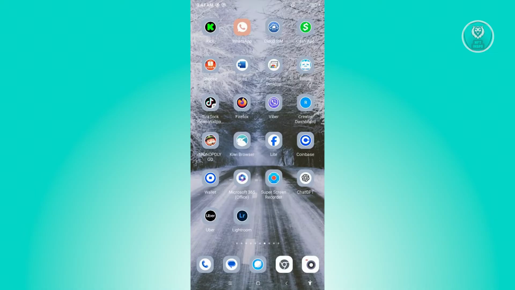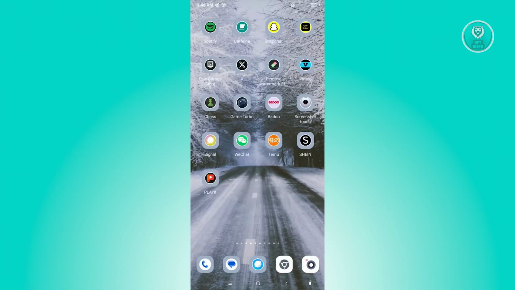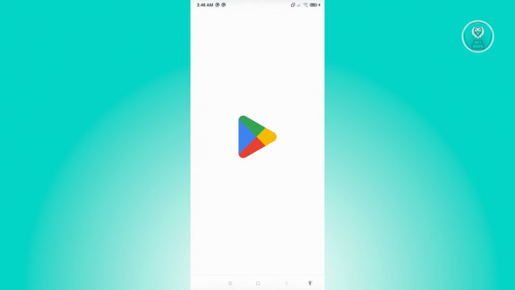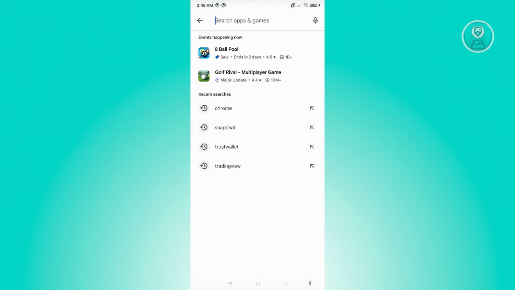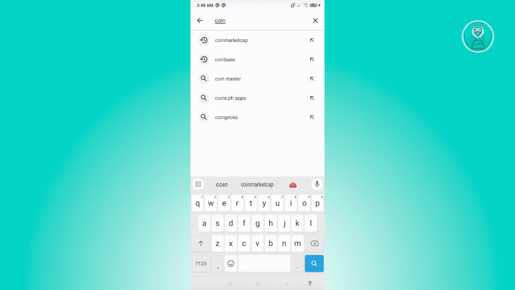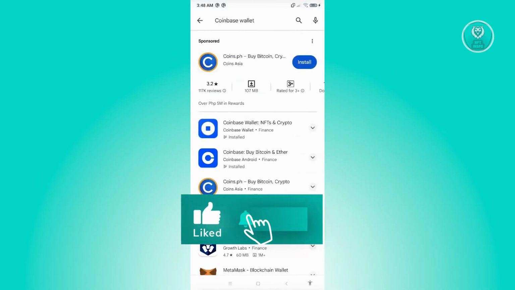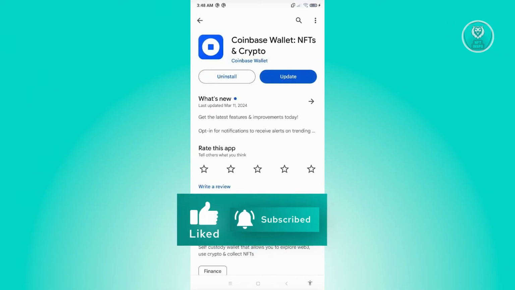In this case, once you've done that, the next thing that we want to do is ensure that we have the latest updates on the app itself. You could go ahead and just open up the Google Play Store, open up Coinbase wallet, so just type in Coinbase wallet, and from then on, see if you have the latest update on the app itself. Now once you've updated the app, you could go ahead and open up the Coinbase wallet again and see if that solves your issue.